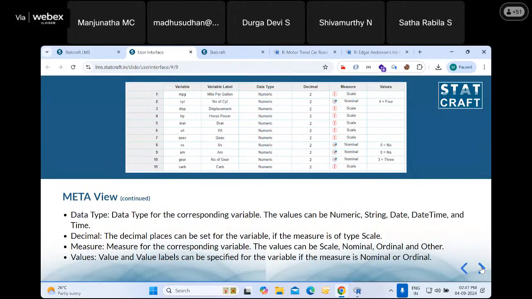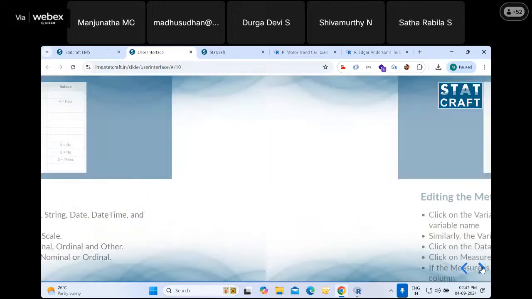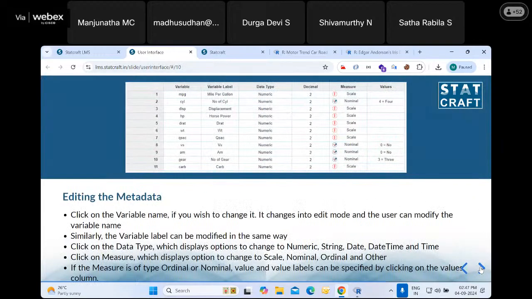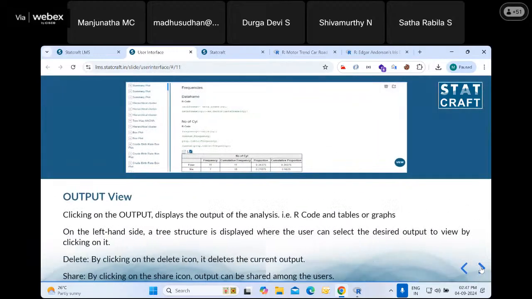And this is the screenshot. Basically, this is what it tells about it, and I demonstrated this one also. And even editing the metadata I showed you, where you can edit the metadata, either the variable label or the data type. You can change it from string to numeric, depending upon the requirement, and you can change the measure also. Okay, I told you about the output view.